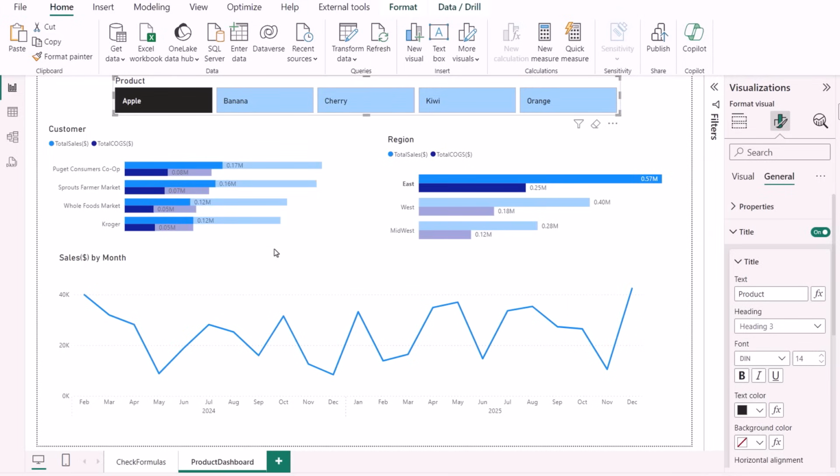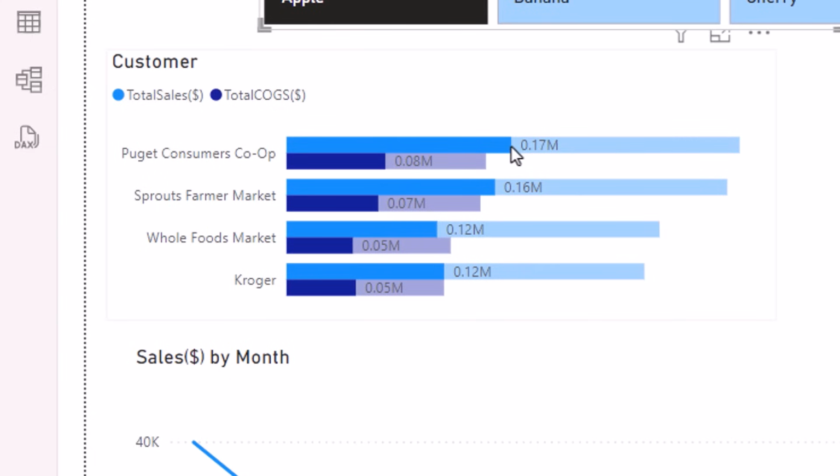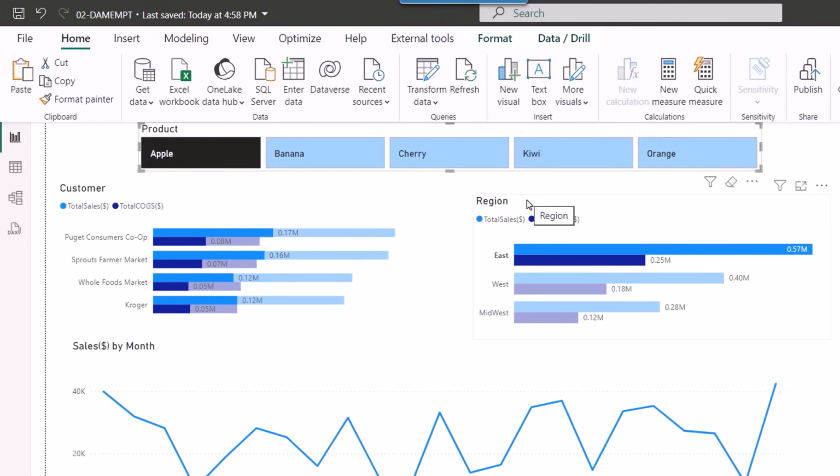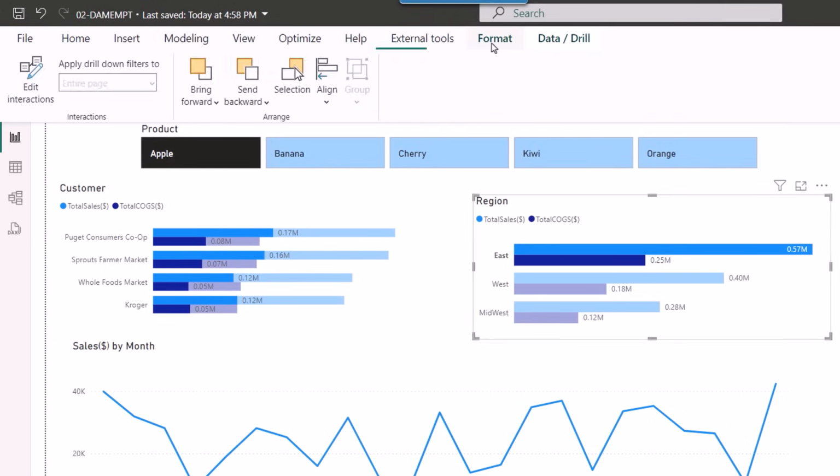But I'm going to change it. I want to just see filter, so I actually see the column for 0.17 mil and 0.08 mil. Since I want to control this chart and how it interacts with others, I'm going to select that chart, Format, Edit Interactions. And for this chart, I'm going to say just filter.